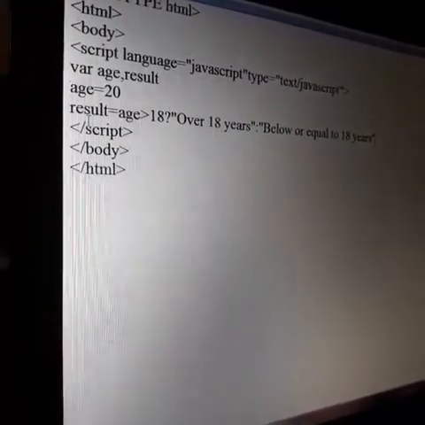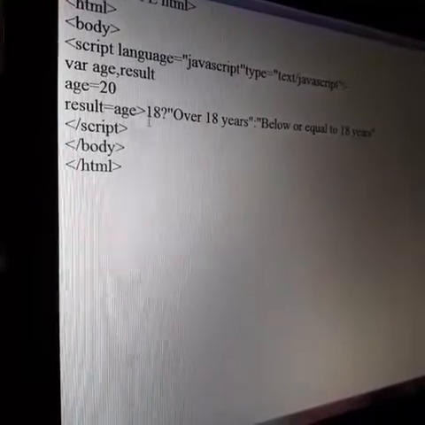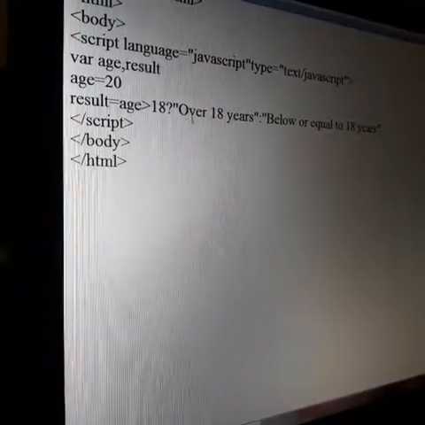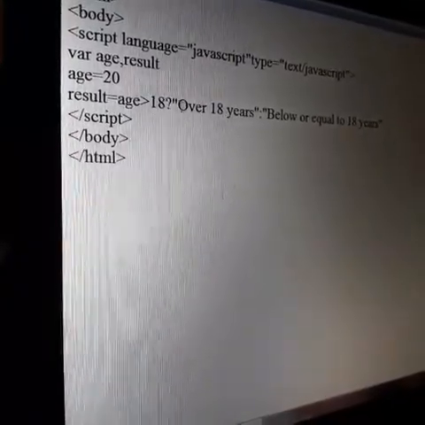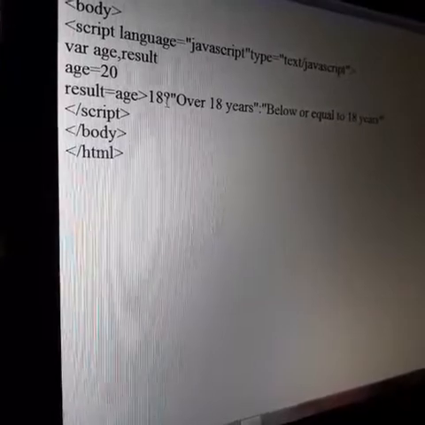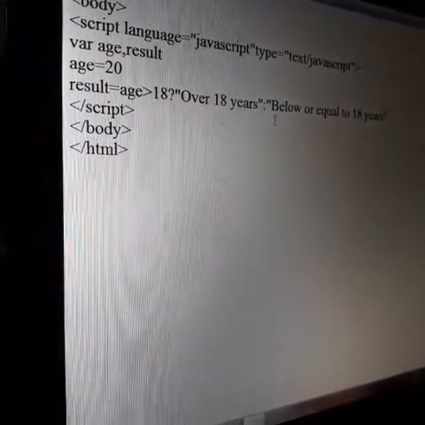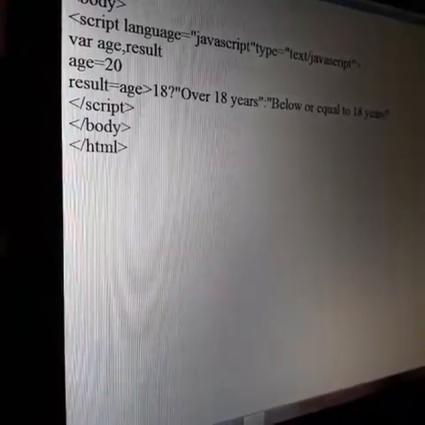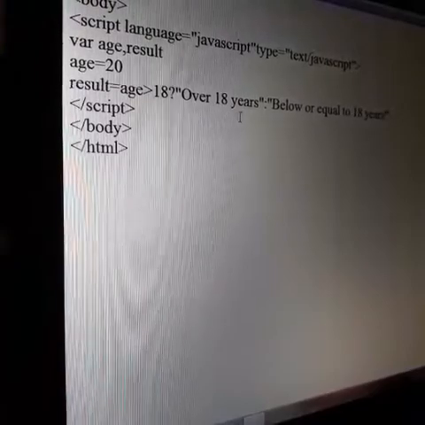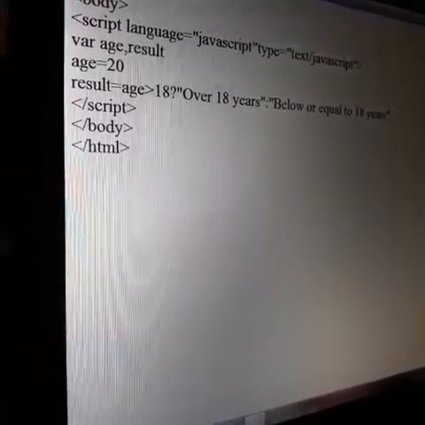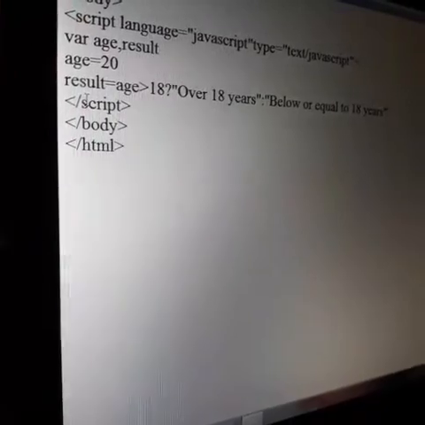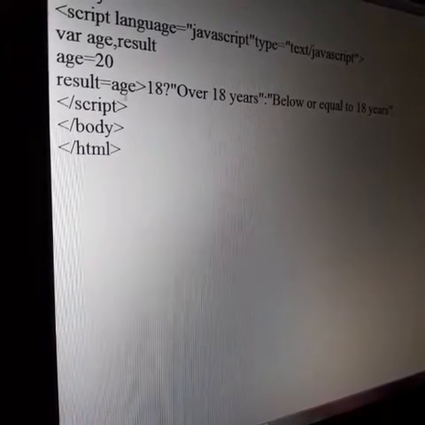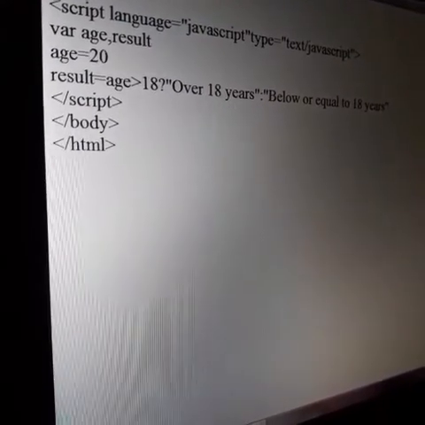Okay, now comes the third line. In the third line, see, result equal to age greater than 18 question mark, then double inverted commas, and inside that, over 18 years. This is the true part. Always near the question mark the portion is for the true part, and after the colon the portion is for the false part. So the true part is over 18 years and the false part is below or equal to 18 years, and our condition is age greater than 18. This is the condition.